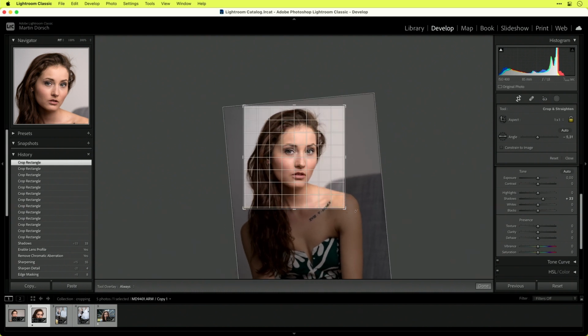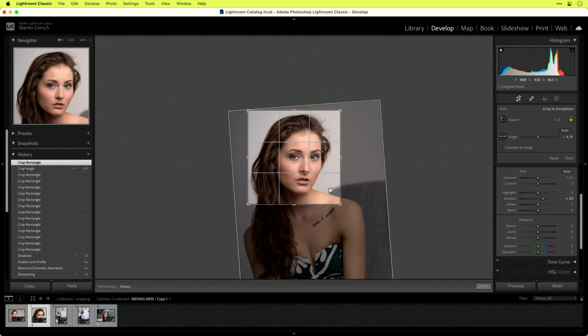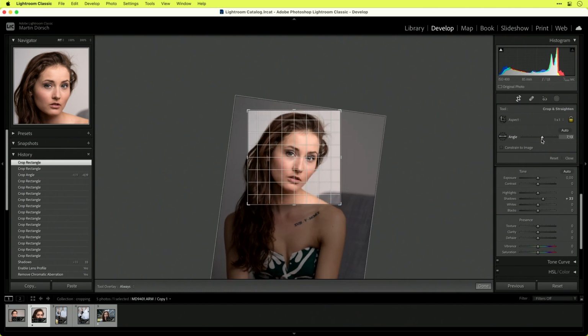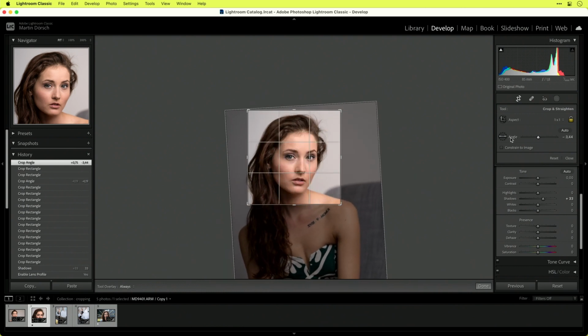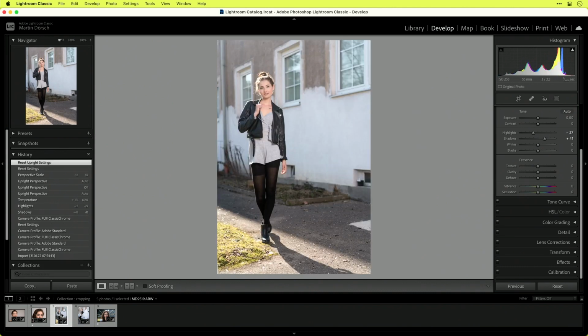press your mouse and rotate the image. So if I want to rotate it in that way, then that's okay. And if I want to rotate the image here, I have the slider as well, and I can rotate it with this angle slider. I press done, this image is rotated, and now I can go over to this image over here, and I want to straighten this image.